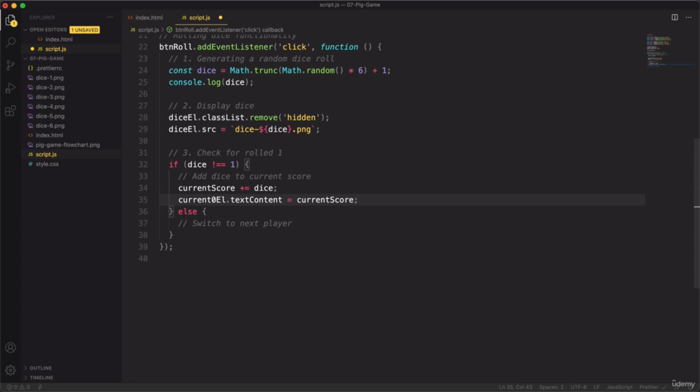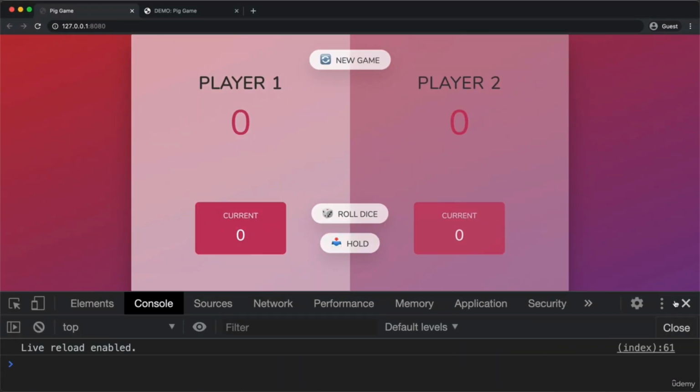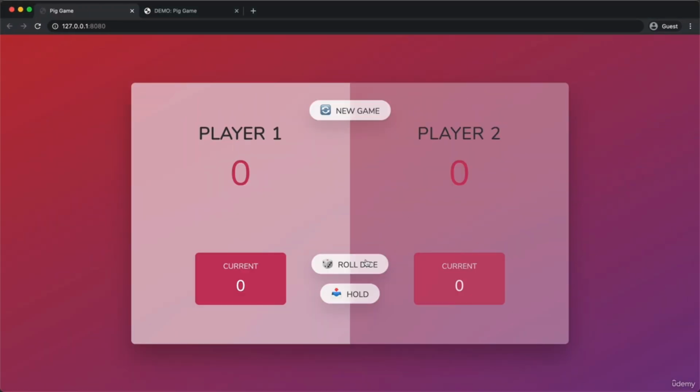Okay, and let me just add a note here, change later, because in the future we will need to display this current score at the current player and not always at player number 0 or player number 1, right? But for now, we just want to make this functionality work. So let's just test it out for now. So roll dice, 4, and you see that it added the 4 to the 0. And now 3 plus 4 is 7, and so it works.